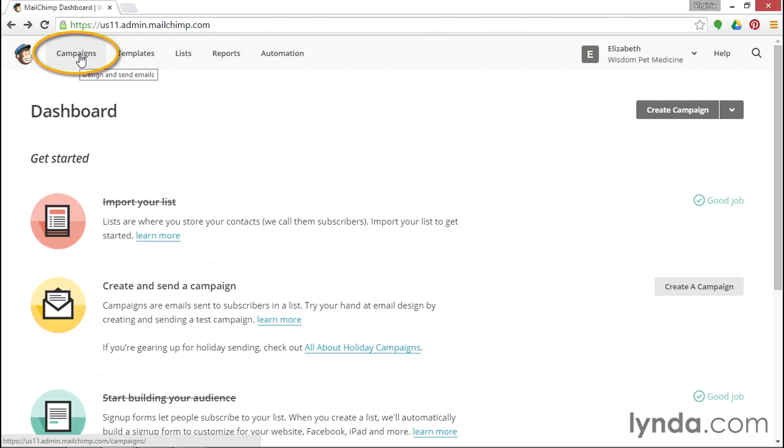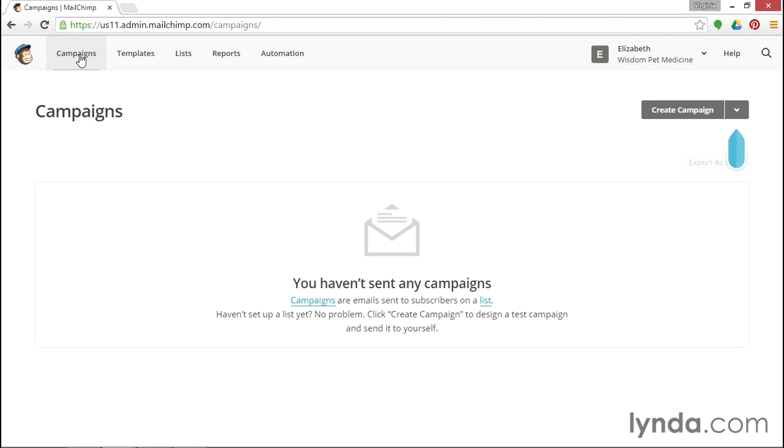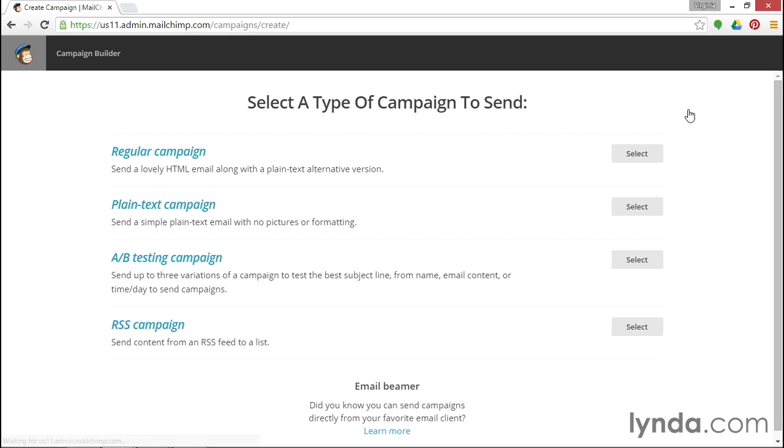To get started, we'll select the Campaigns button. Now, we haven't created a campaign yet, so we'll select the Create Campaign button in the top right. You can send a variety of campaign types, like split testing campaigns, which means sending a slightly different campaign to test whether subscribers like a particular subject line, a from name, or the time of day. The most common type of campaign is a regular campaign, and we'll select that now.